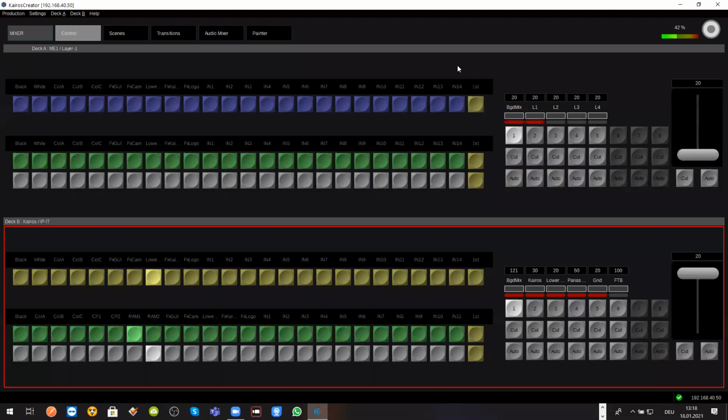Very important though is the menu architecture. So we are only one level deep in terms of architecture. Right now I'm in the mixer tab, and in the mixer tab I can access the control, this kind of virtual control panel, my scenes menu, my transition menu, my audio mixer menu, and the painter. So it is kind of a graphics tool within Kairos. I'm not saying it's a character generator, but it's close to it.